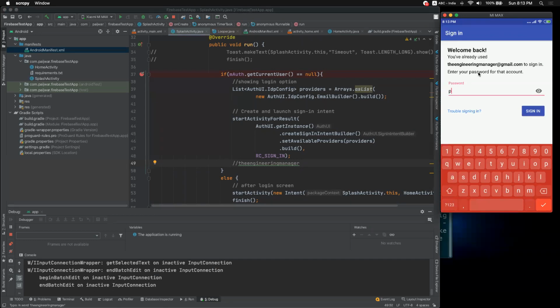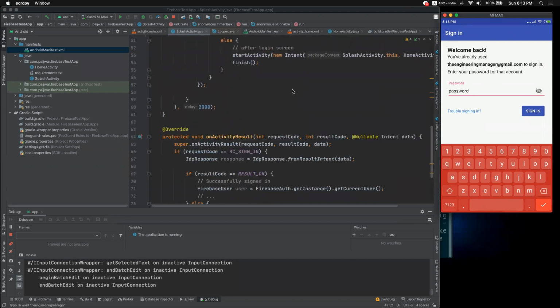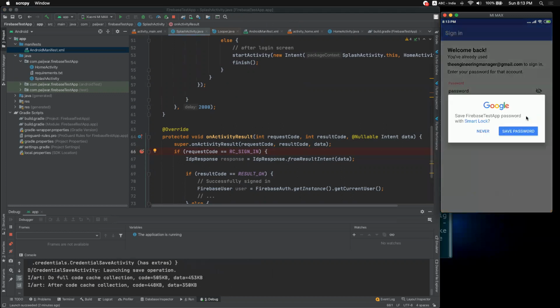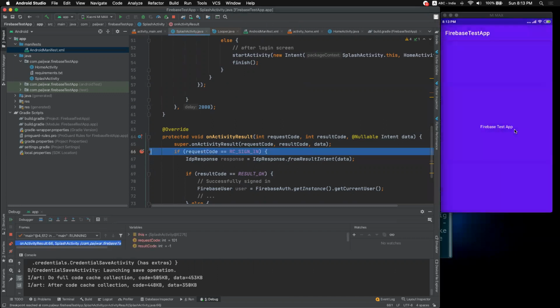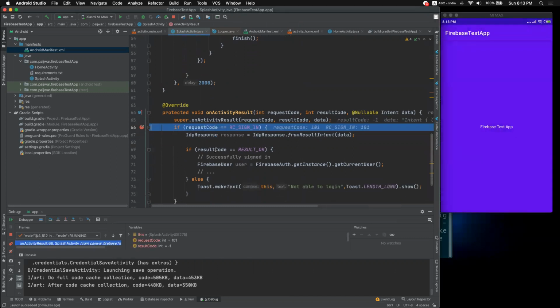So I'll be adding the password that I set. And now I say sign in. As soon as we do a sign in, we will come back here. So it says signed in. We'll say don't save password here, and we are back to here.